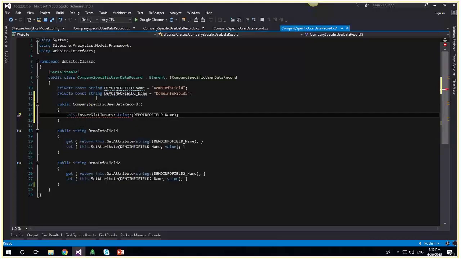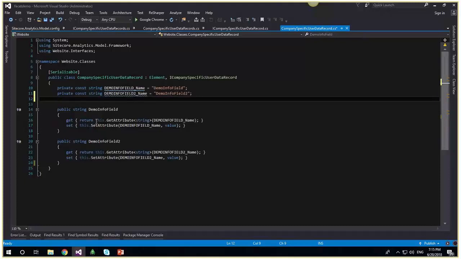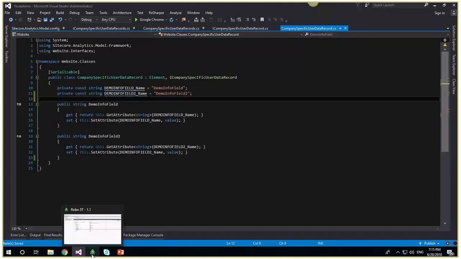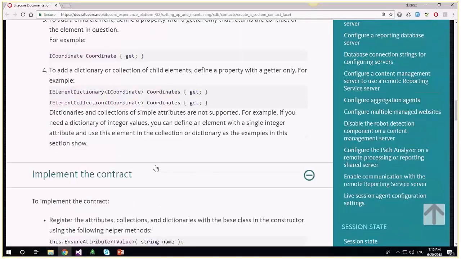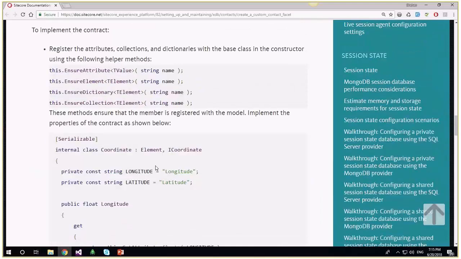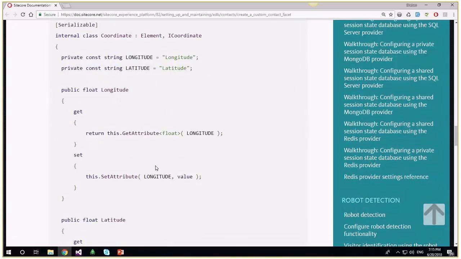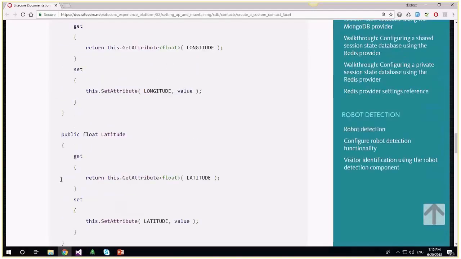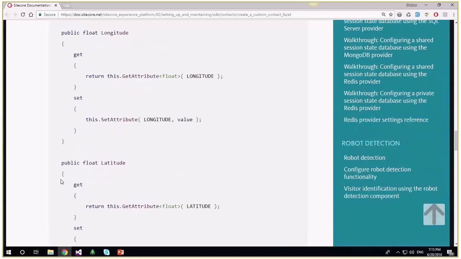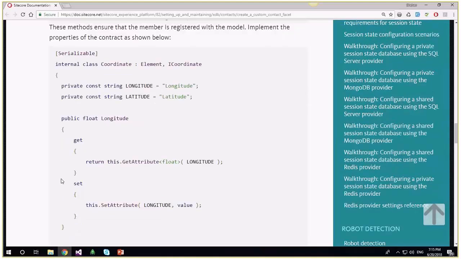Okay, so we don't need to do that for the .NET specific types. What's the reference? Yeah, we only need to do that for these coordinates.